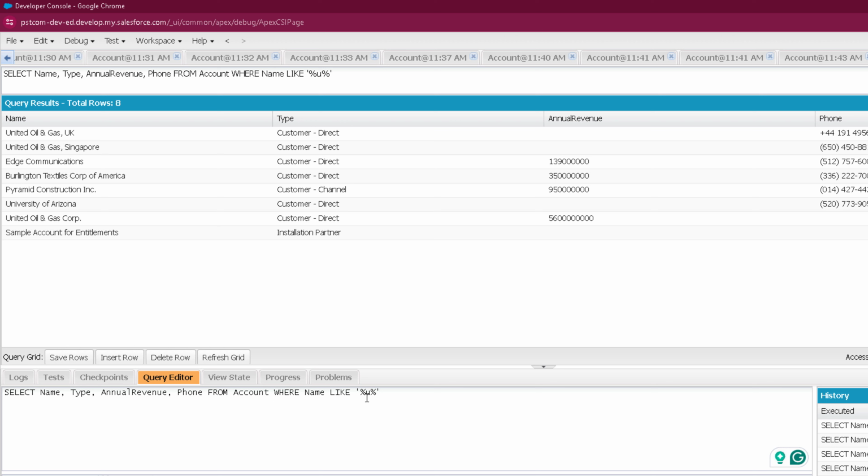Just like percent, we have one more wildcard character which is underscore. Percent represents any number of characters, but underscore represents one character. So one underscore represents one character. For example, let's take an example of installation partner, right? When I know how many characters there are, then I can use underscore. In the case of underscore, each character should be replaced with an underscore.